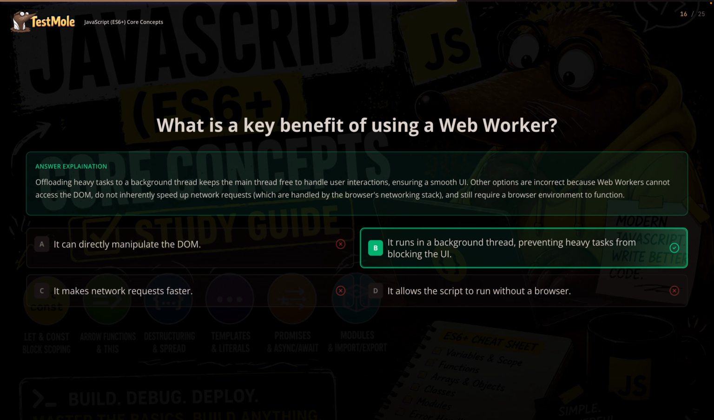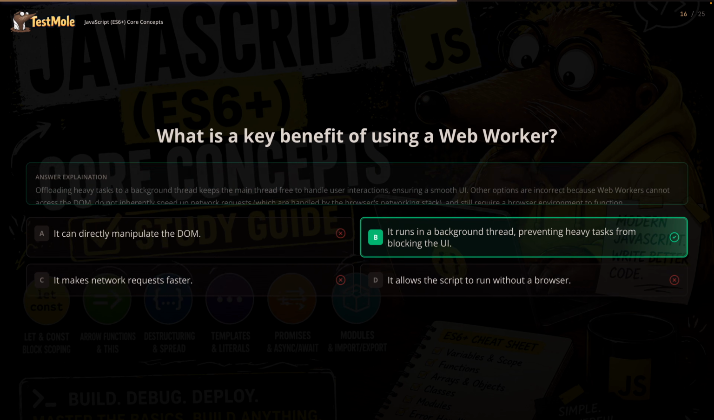Offloading heavy tasks to a background thread keeps the main thread free to handle user interactions, ensuring a smooth UI. Other options are incorrect because web workers cannot access the DOM, do not inherently speed up network requests, which are handled by the browser's networking stack, and still require a browser environment to function.